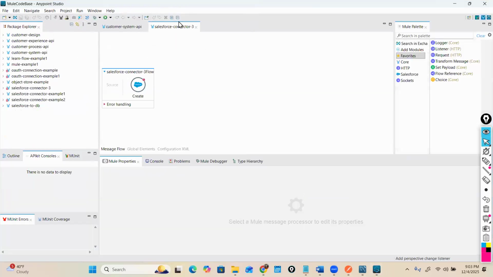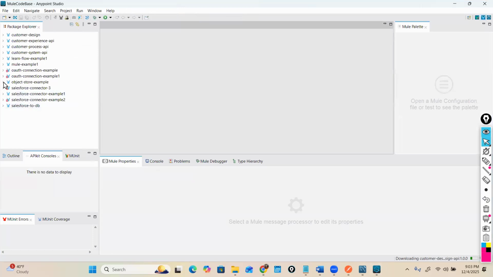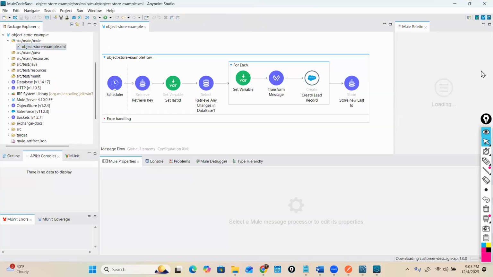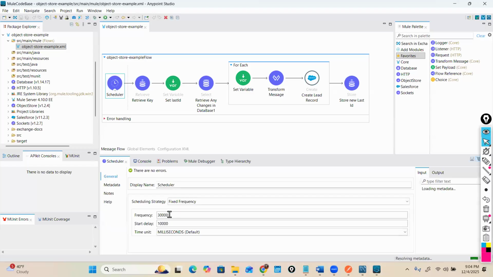Okay, so I'll show you a couple of projects that I have built here. One of the projects is the object store example. So this is how the Mule palette is. You download this Anypoint Studio. It's pretty simple. Then I have a scheduler that runs every 30 seconds, with a delay of 10 seconds.